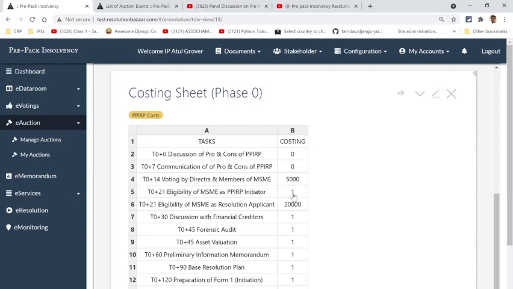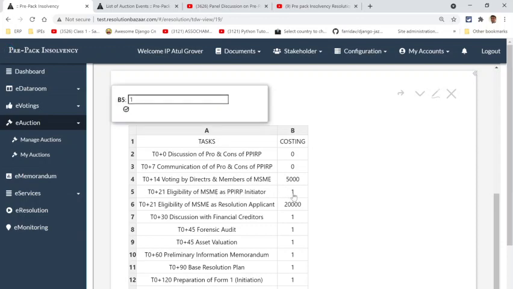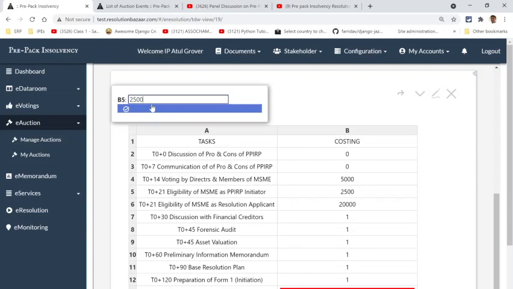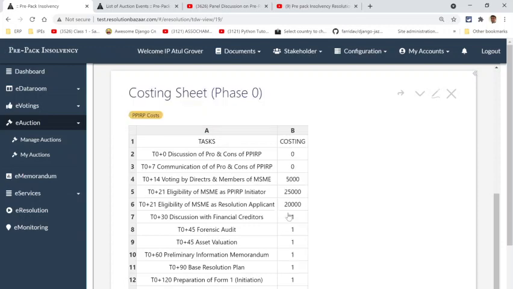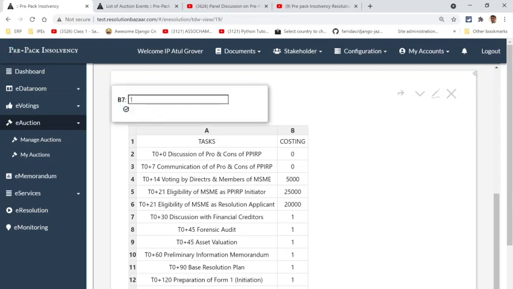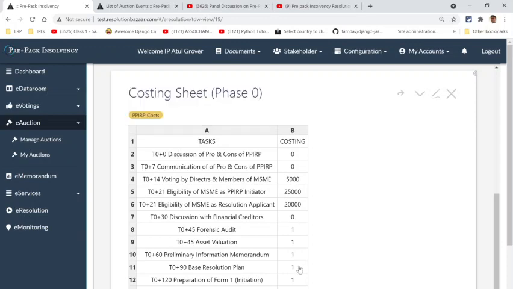For the MSME as a PPIRP initiator, I presume that you will be going to an insolvency professional or even your chartered accountant or your lawyer, and he might also charge somewhere around 25,000 rupees minimum to make sure that we are all in compliance. Discussions with financial creditors are just a discussion. It should not cost you anything. And then forensic audit and asset valuation. I'm insisting that we need to do this in this phase 0 itself.